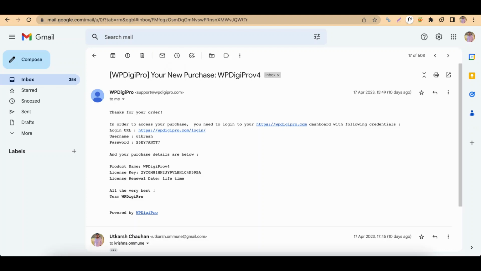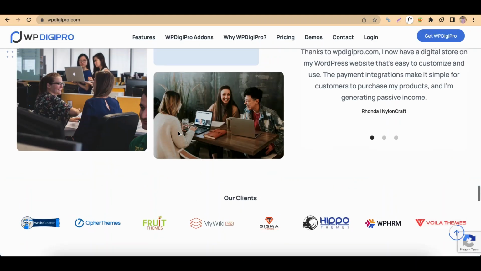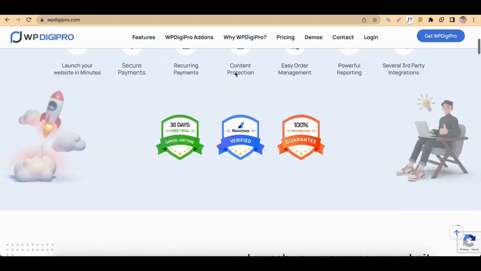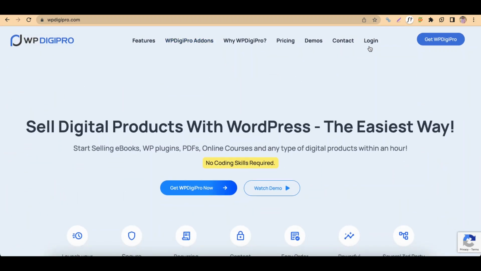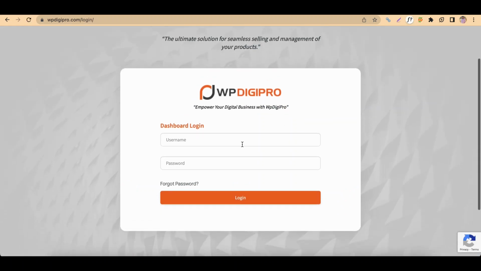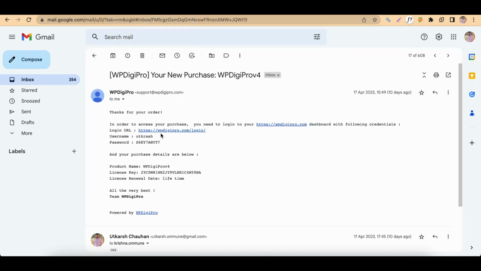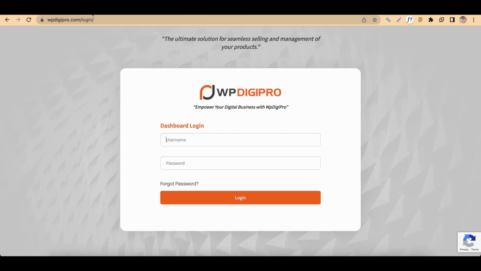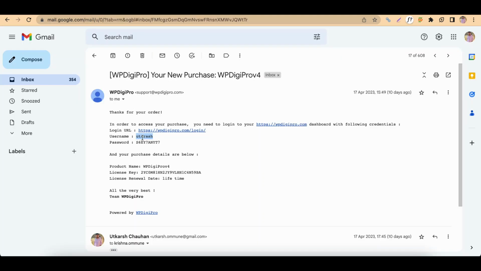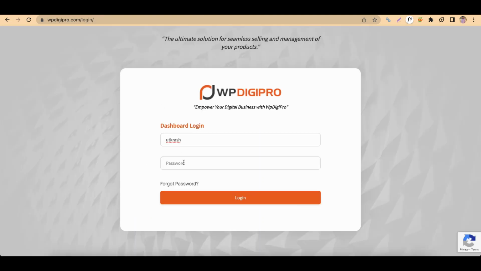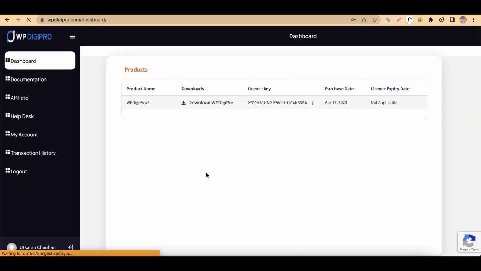Visit WPDigiPro.com again. Look for login button in the menu section in the top. Click over here. Log into WPDigiPro dashboard with the credentials you got over welcome mail. Over here, you can find the purchase plugin. Download this plugin.